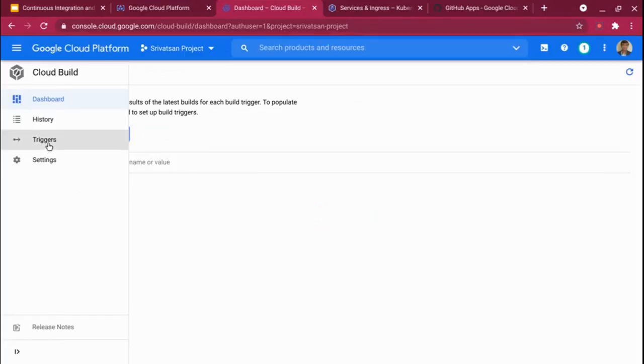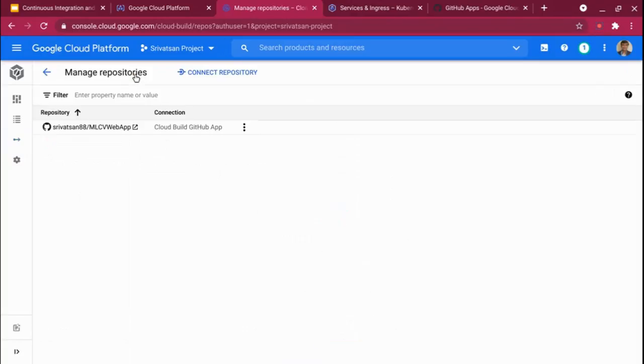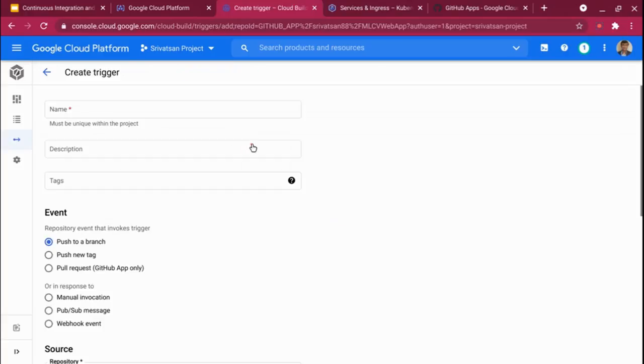If I go to my triggers, right? In the triggers, what I can basically do is manage repositories over here, and you can see this repository is there. So that's what I'm going to do. I'm going to add a trigger over here. For this trigger, I'm just going to give the name MLCV web app, the same name, and the description is fine. If you have any specific tags that you want to listen for, you can give them over here. I'm choosing push to a branch. That's what I'm going to do.